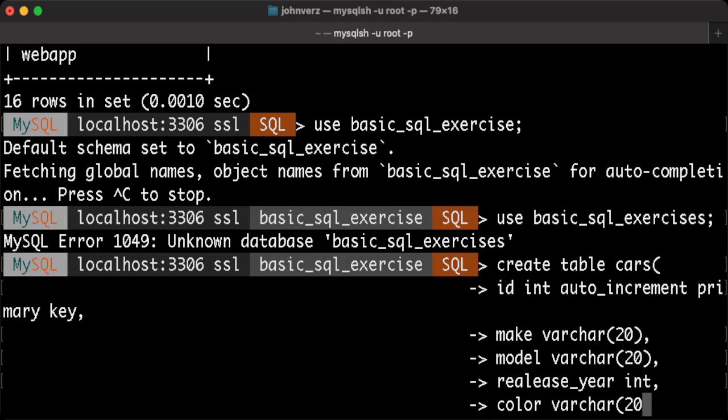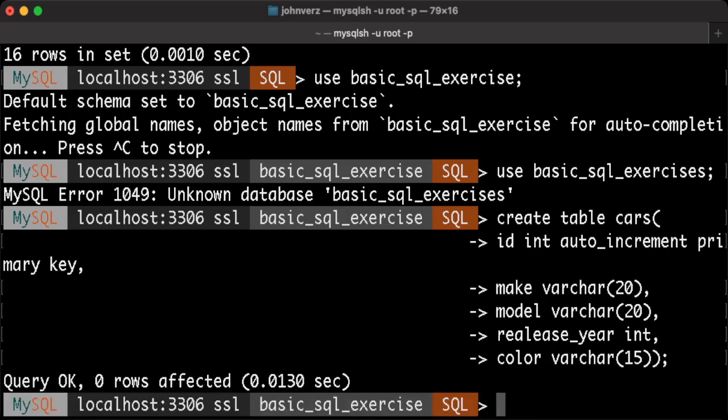It's not necessary 20. What's the longest color name? Maybe 15 is enough, and that's just fine. And this is the last column. I don't need to add a comma there. I can just close this one with an additional closing parenthesis. Press enter, and then don't forget the semicolon for this to be executed.